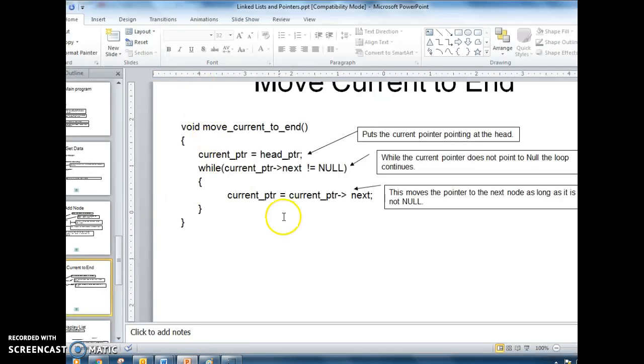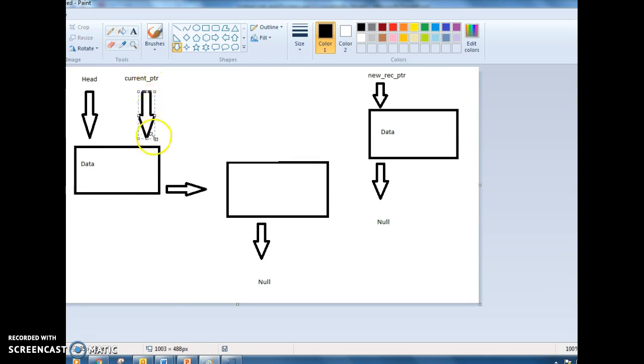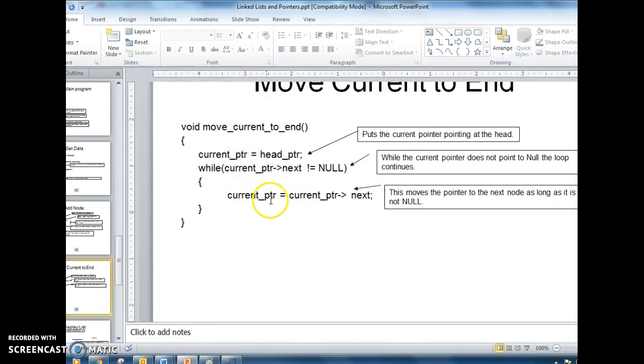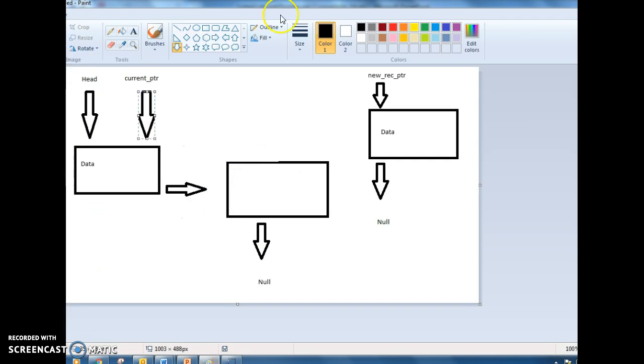Then it says current pointer equals head pointer, we just did that, while current pointer at next is not equal to null. So we come along here: does current pointer at next, so here's my next, not equal null? That's true, it doesn't equal null. Then I say current pointer equals current pointer at next. Now that we have elements in our list, current pointer will now point to the same node that the next points to.